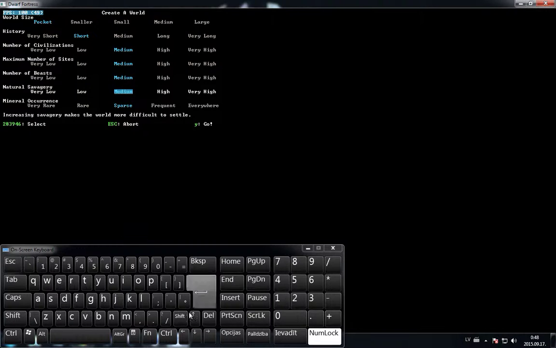And last but not least, mineral occurrence. So what this means is that this setting determines how easy it is to find resources. You have many types of resources. You have gems, you have metal ores, you have stuff like that. So this setting basically means how abundant they are in the location of your fortress.